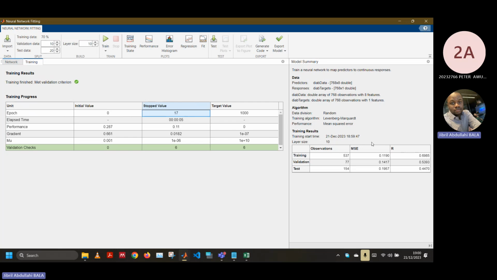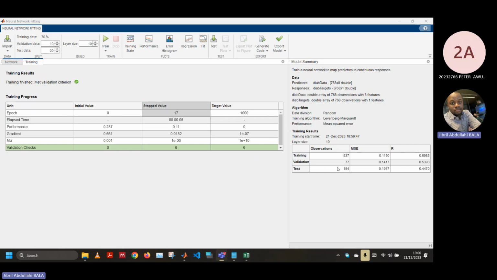But where you can look at the performance is here. On the right hand side, you can see the training had 537 observations, validation 77, test 154, based on the ratio that we divided it in. You can see the mean squared error. You want the mean squared error to be as low as possible. In this case, for the training, the mean squared error was 0.12. For validation, it's 0.14. For testing, it's around 0.2.